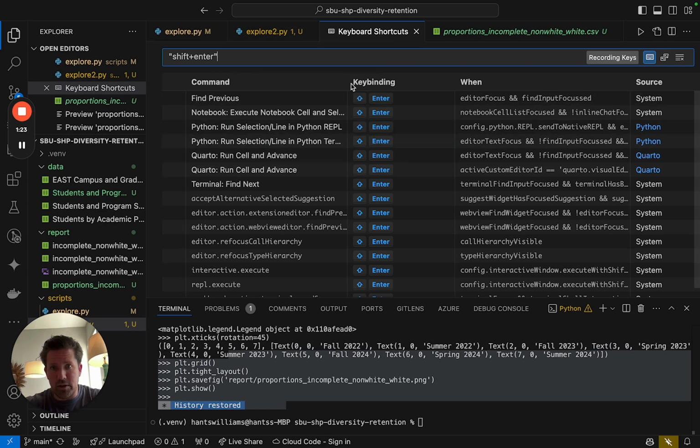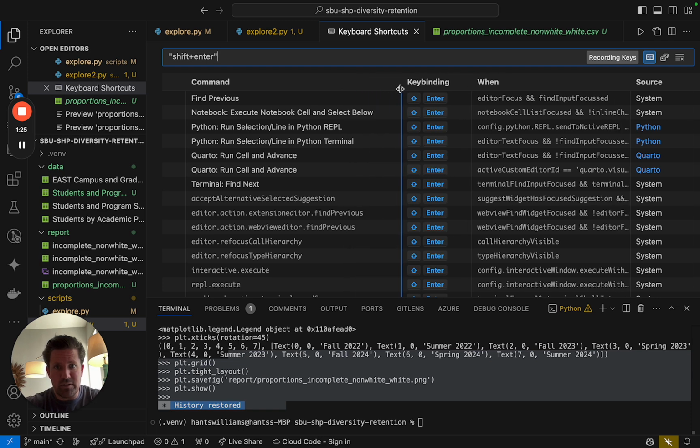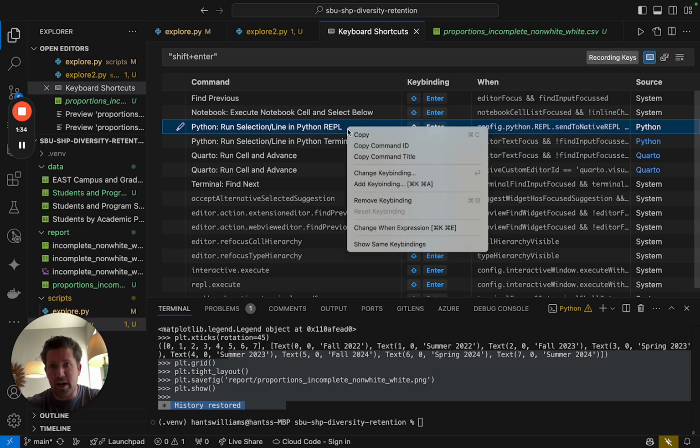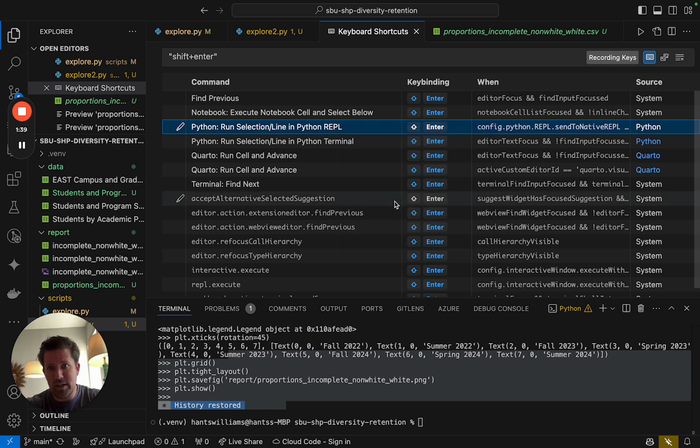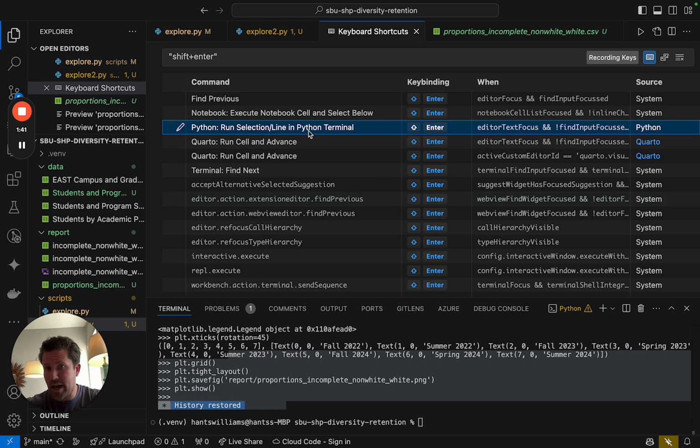And this is the part here where we see that there is some conflicting stuff where we don't want to start Python REPL. We want to run the selection or the line in the Python terminal. So all we need to do is highlight over this, right click, and then we will say remove binding. So now all we have is the run selection Python in terminal.